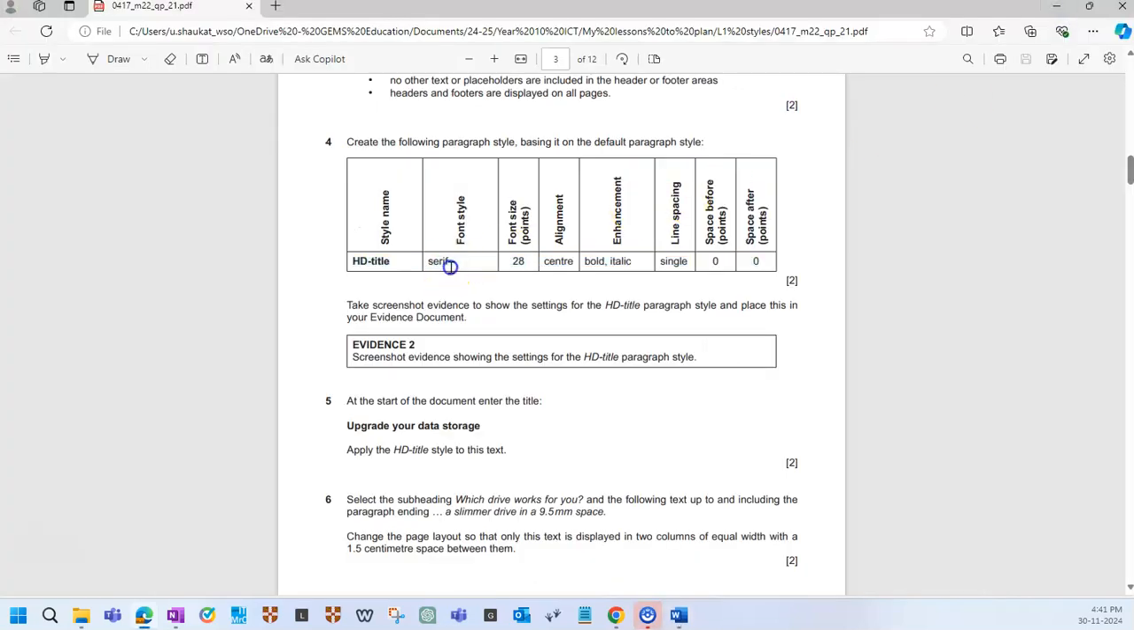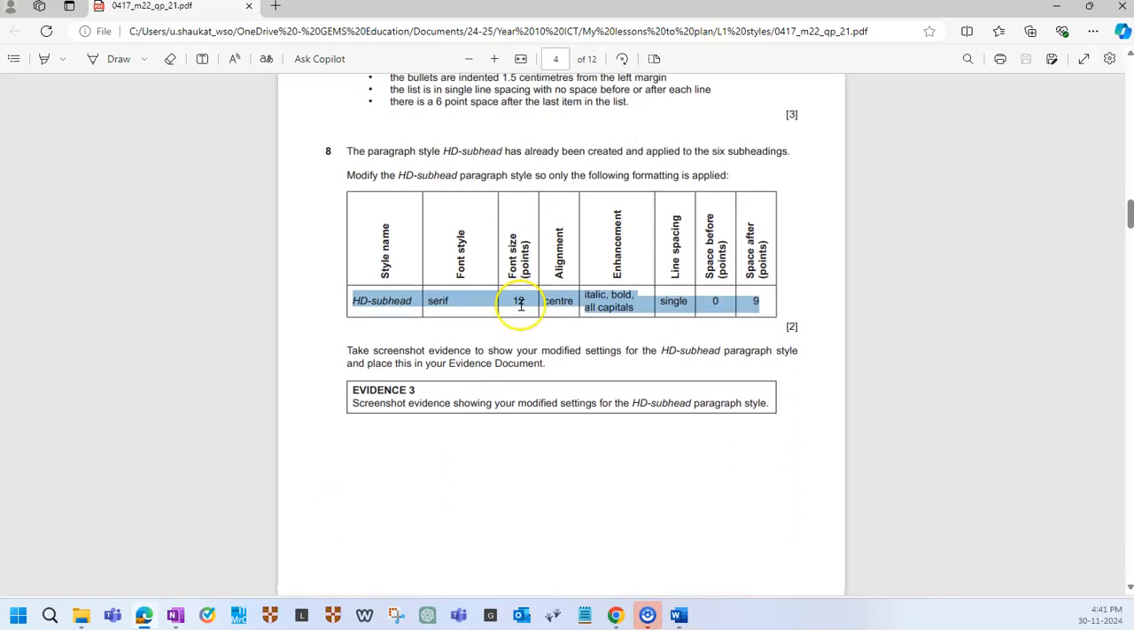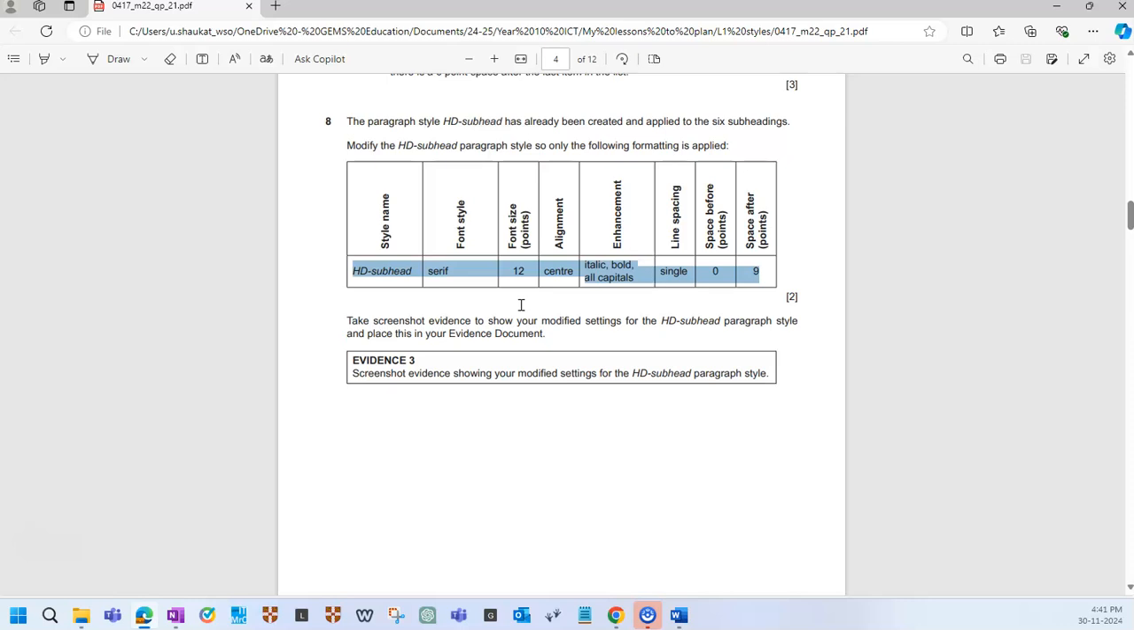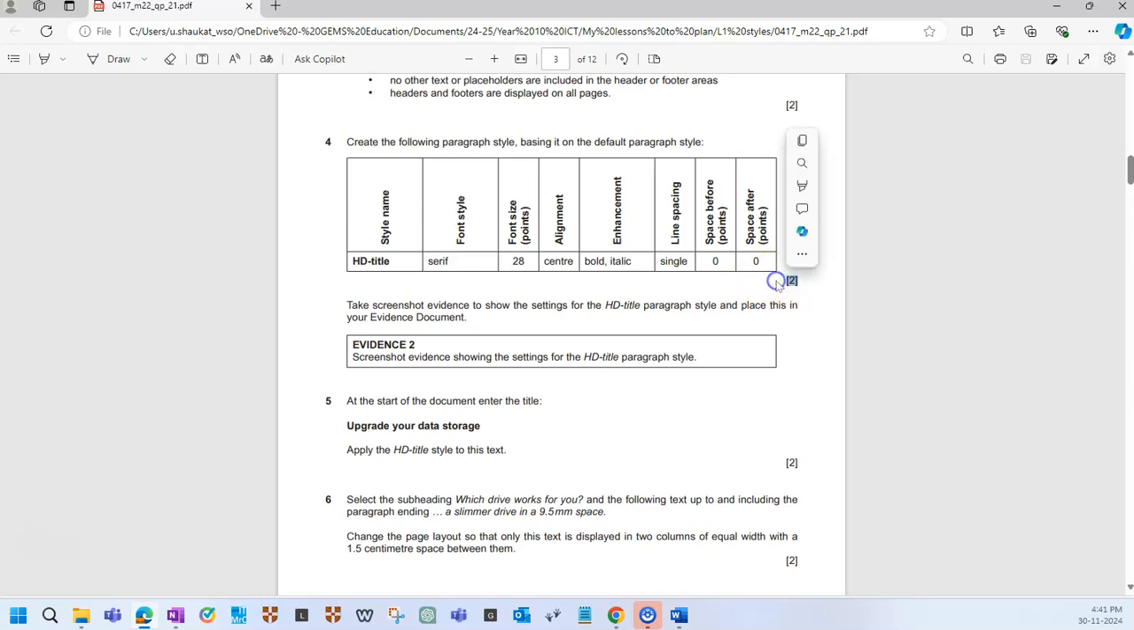Okay, in this video, I'm going to show you how to create a paragraph style for an exam. This will be really useful because once you learn how to do it, you'll be able to replicate this for your exam as well. These questions are normally worth between 2 and 4 marks, so they're really easy marks to get. All you have to do is show that you are able to create this style with these specific requirements.